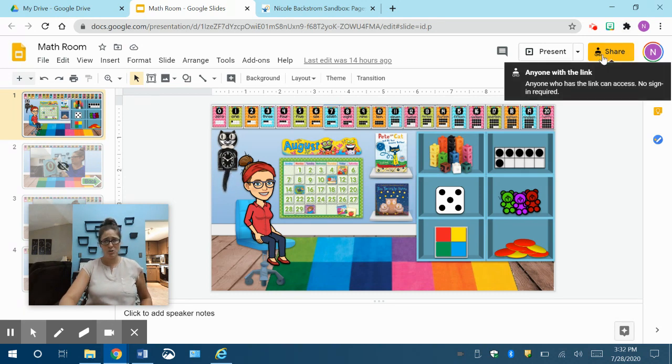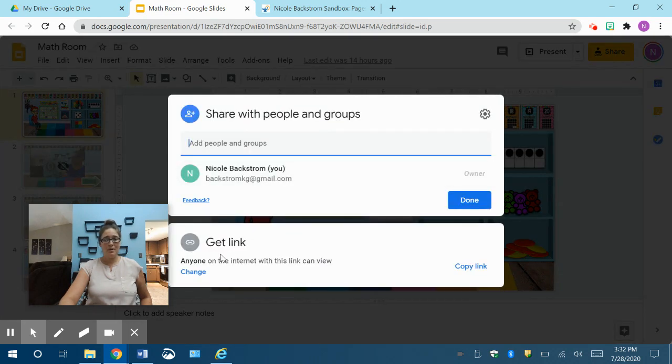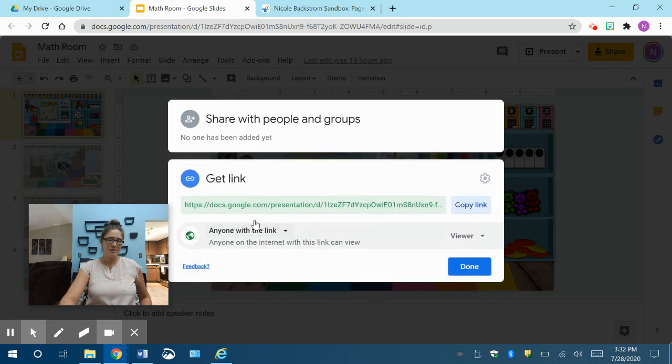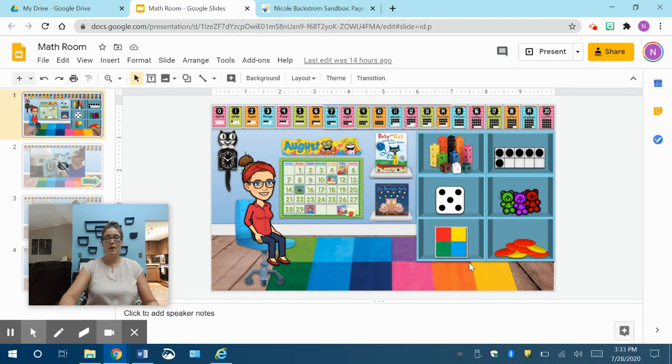So you need to click on share. These options will come up, and down here is where you're going to change it. Now mine is already on there, but your options are restricted. That means that they will not be able to access it. Change it to anyone with a link and done.